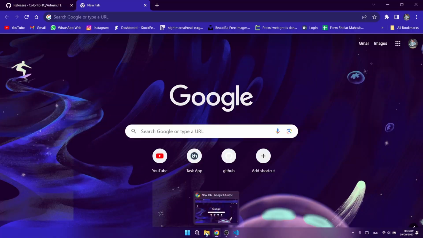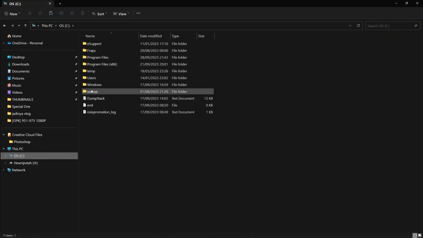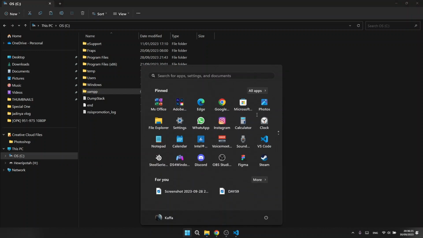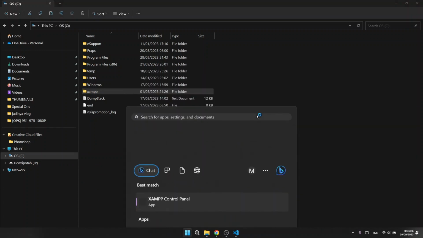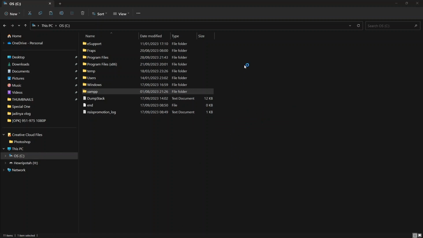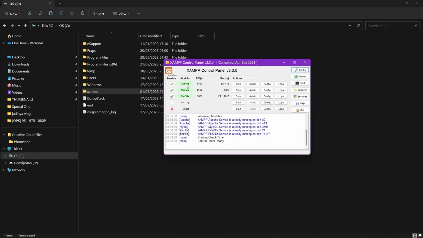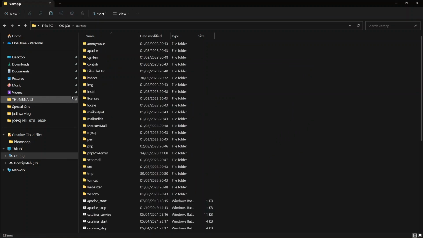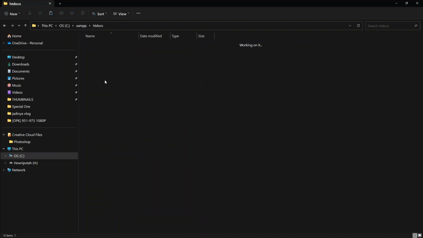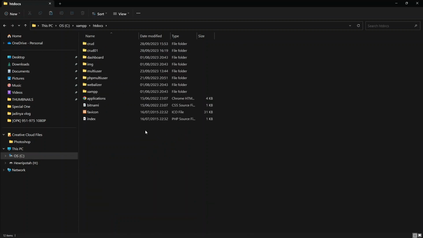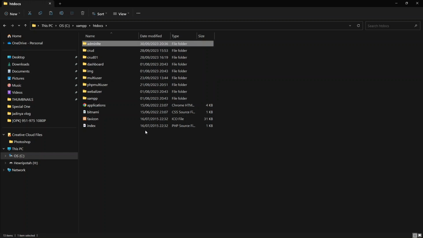First of all, you're gonna need to open up your XAMPP. Don't forget to open the XAMPP control panel and hit start on your Apache and MySQL. Make sure to start them first. Once you've done that, go to your XAMPP folder, then htdocs, and make a new folder called whatever. I'm just gonna call it AdminLTE.